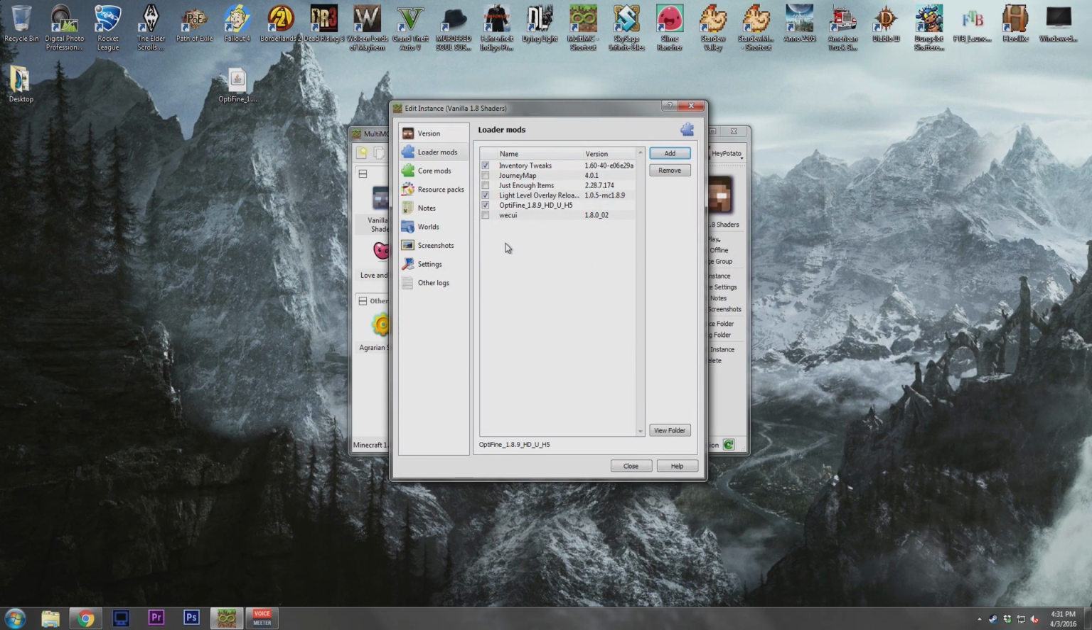Double click and it'll add it in there. I already have it in here, so it's not gonna add it again. It's smart enough to know. And then to turn off mods, you could just uncheck it. I think this is an older version of Journey Map and an older version of Just Enough Items. And then this is for World Edit, for when I'm doing stuff on my other account. It's turned off for this one because I don't need it on this account.